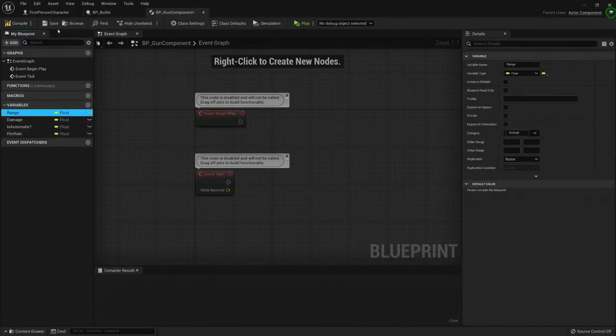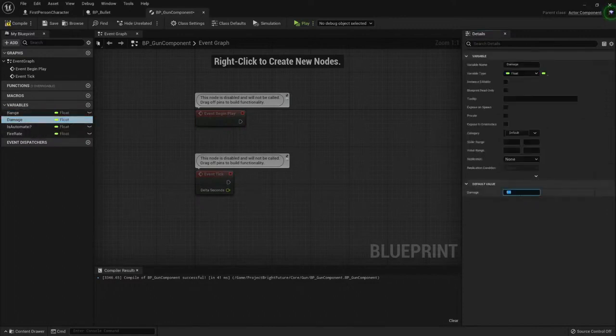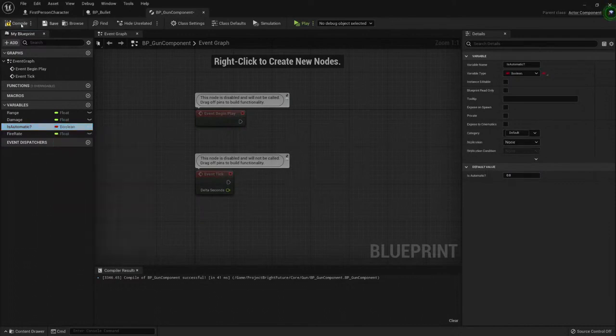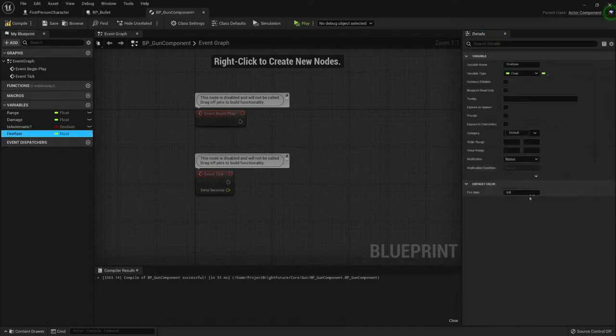And the range we said, let's compile everything. Range, it was like 3000. Damage, maybe 10 for now. It's automatic, this should be a boolean. Let's say it is automatic. The fire rate will be 0.5. So this means that every 1 second, 2 bullets will fire. No, that would be 2. Fire rate 2 is 2 bullets every second.